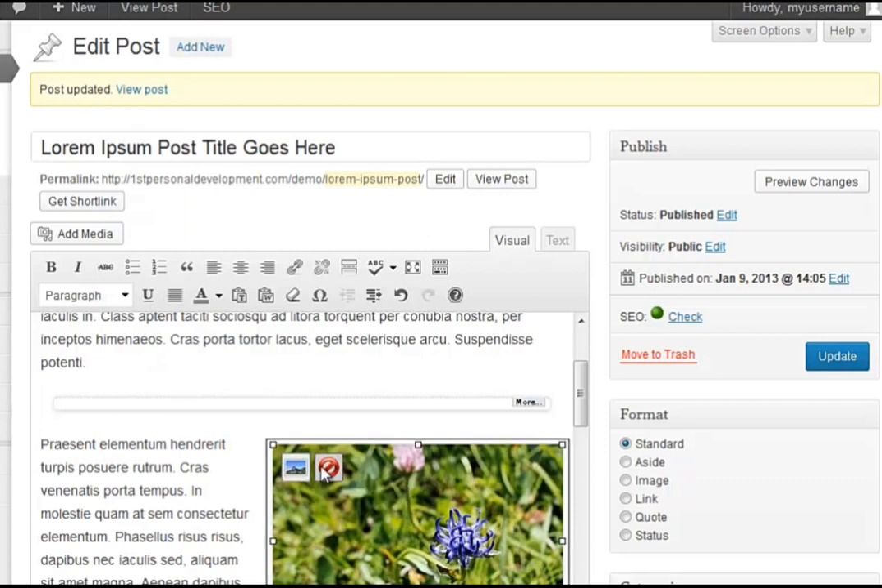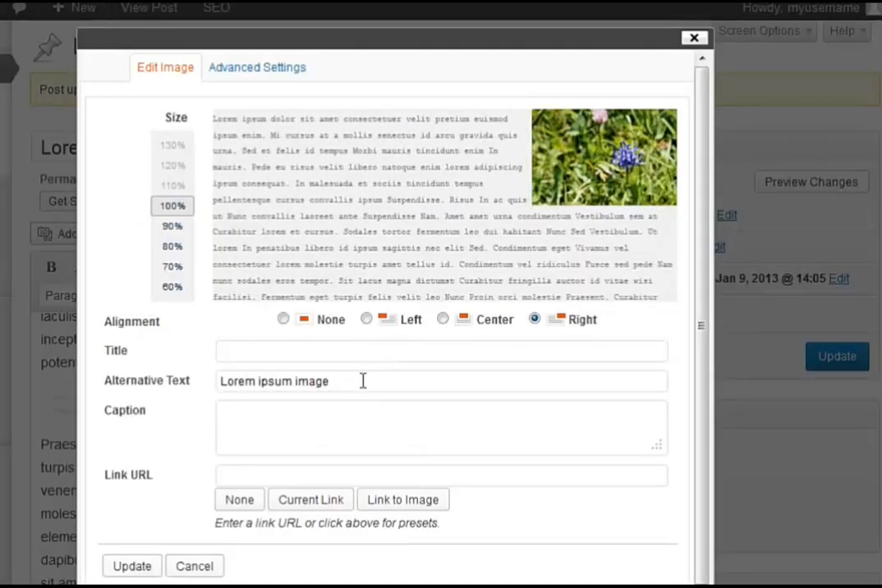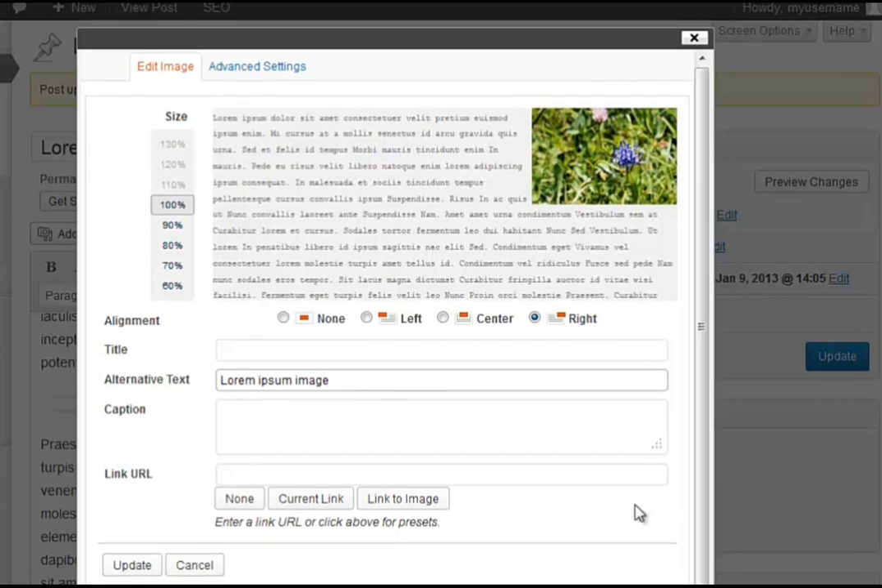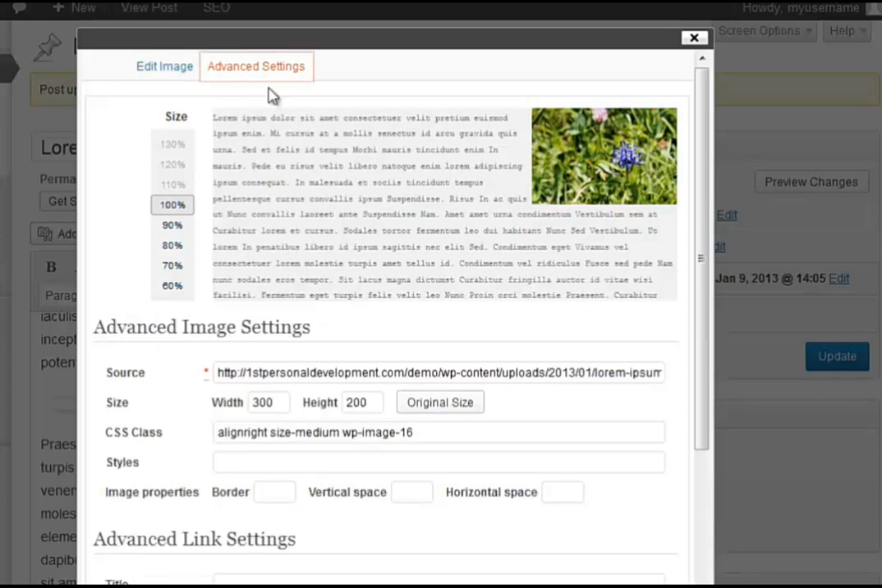One gets rid of it. Don't click on that because you have to go through the whole process again. Edit image, and that brings up an editing box. There you can see the alt text to put in, link URL, link to image. So what that'll do, it's got a small image in the post and a larger one that it links to. That's good for SEO purposes. It works nicely. And then click across to advanced settings.